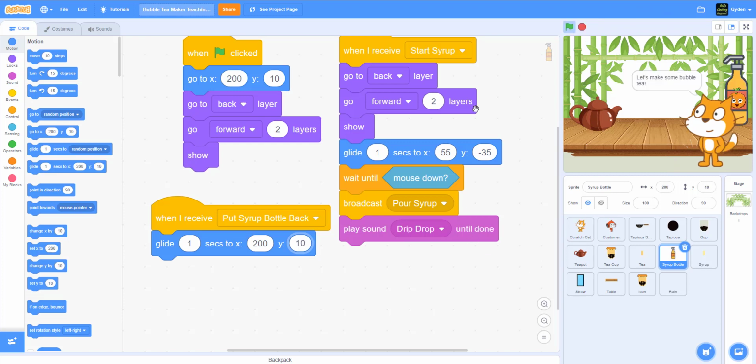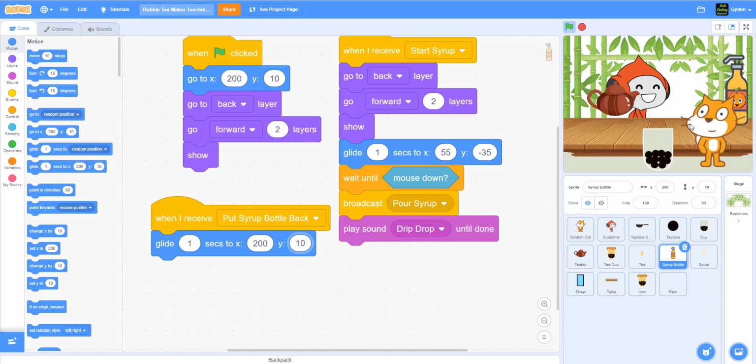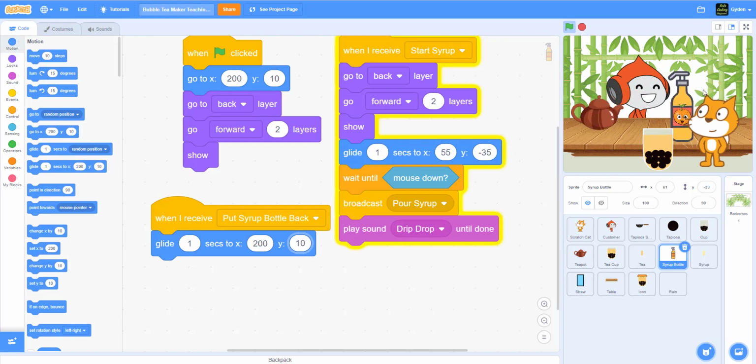So now let's see. Okay, so we have the customer walking in. Okay, still works. The cup comes in. Fill the bubble, and then we fill the tea. Then the syrup applies here, so we can fill up the syrup, and then we have the lid, and then you can see the syrup bottle came back. Okay, all right. So that is where we are.